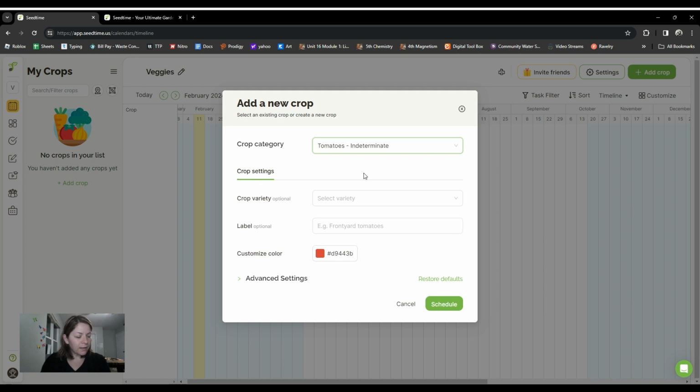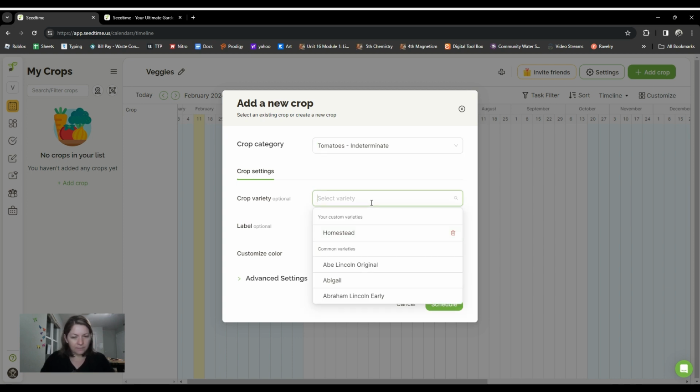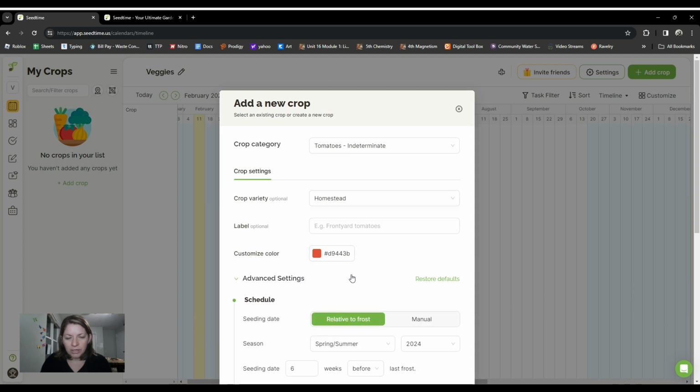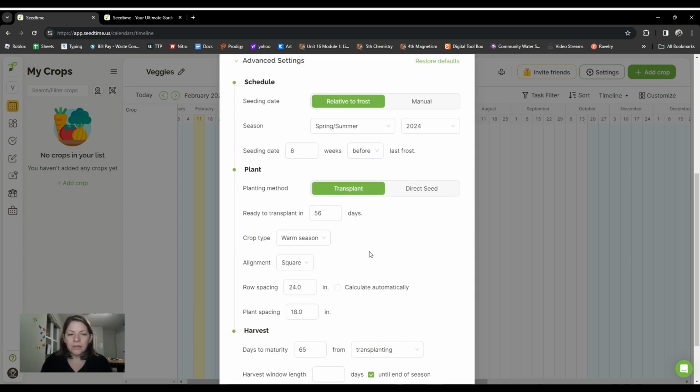So we've picked tomato, and it's brought up this crop variety. Here you can type in any type that you want. Now, it didn't actually have homestead tomato, so I had to type that in myself. So I've already done that. So it says homestead, and it's going to just put in the average calculations for a tomato. If you wanted to change any of those settings, you could come down here. It's not necessary. You can just use whatever they already have in there.